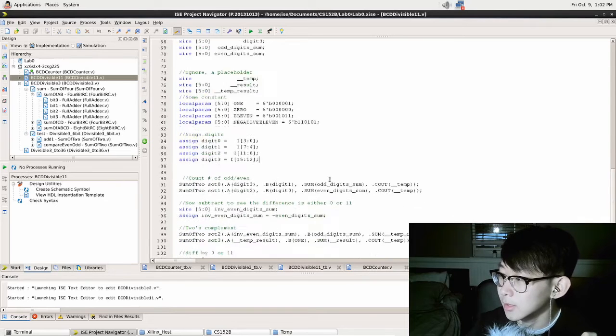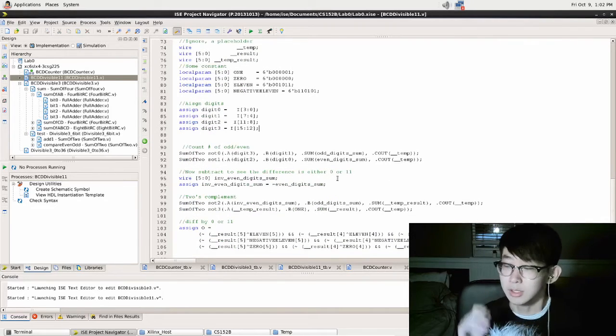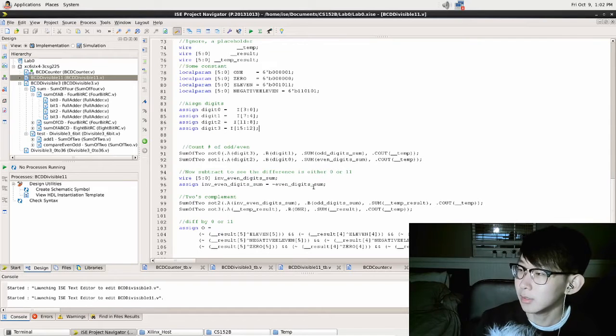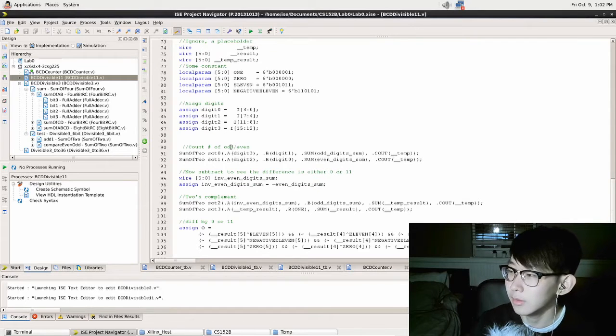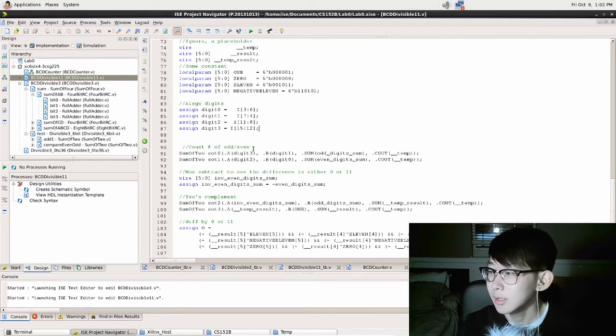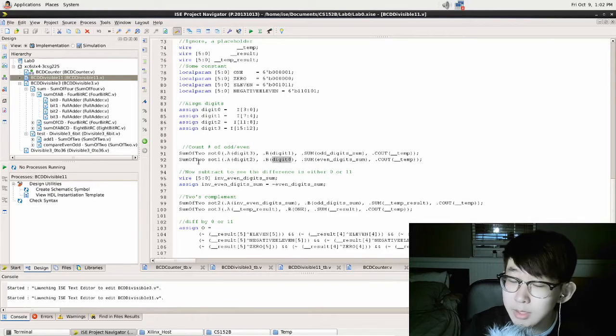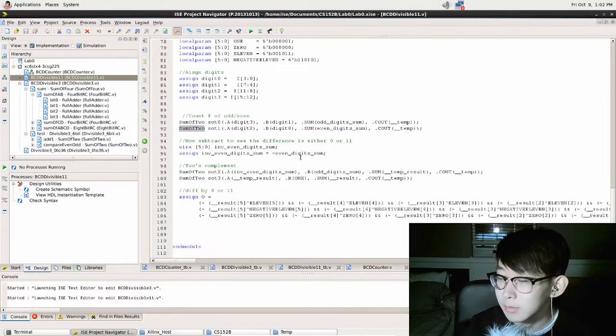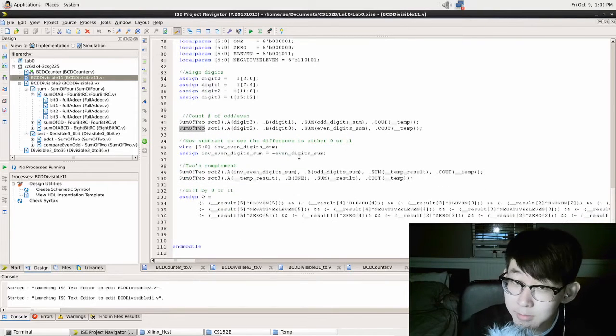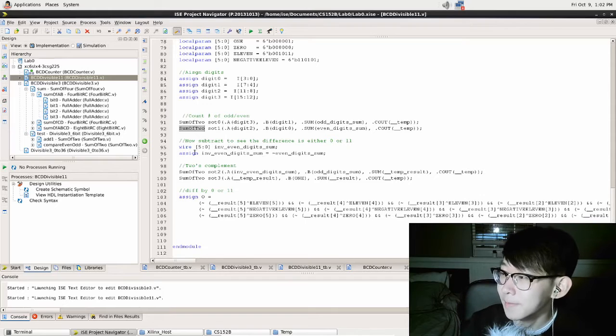The assigning digit is the same, and here is where the computation comes in. The computation here is we're going to be counting the number of odd and number of even sums. So basically, the sum of two SOT0 is adding digit 3 and digit 1. SOT1 is adding digit 2 and digit 0. These are both instantiations of one submodule called sum of 2, which I'll get into later, but spoiler alert, it is a 6-bit ripple carry using full adders.